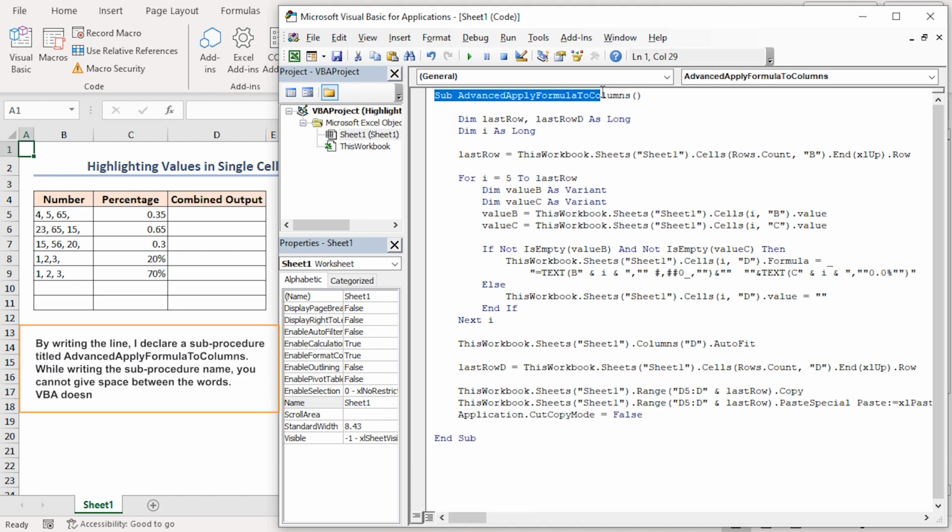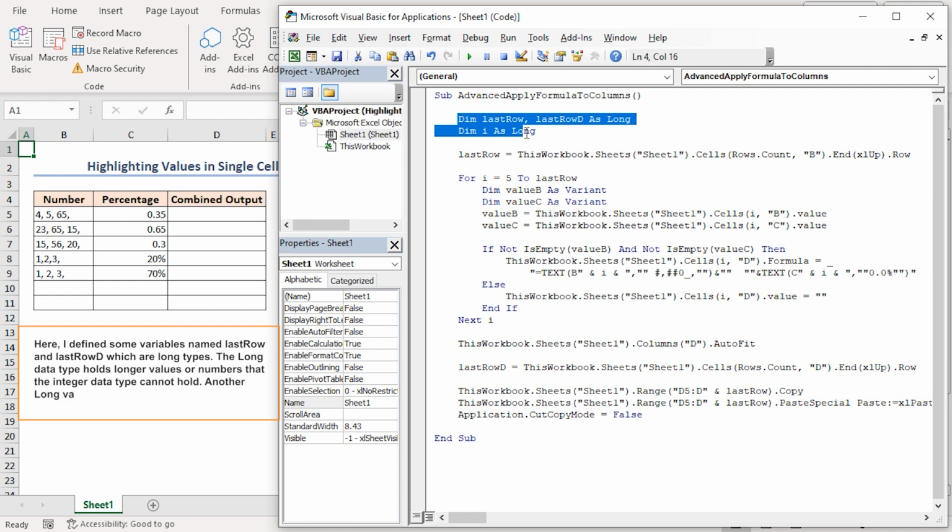By writing the line, I declare a sub-procedure titled AdvancedApplyFormulaToColumns. While writing the sub-procedure name, you cannot give space between the words. VBA doesn't support this. Here, I define some variables named lastRow and lastRowD, which are Long types. The Long data type holds longer values or numbers that the Integer data type cannot hold. Another Long variable declared as i is for the loop counter.